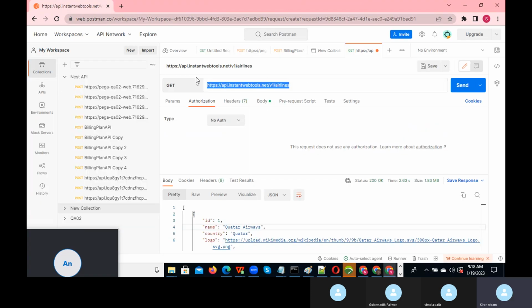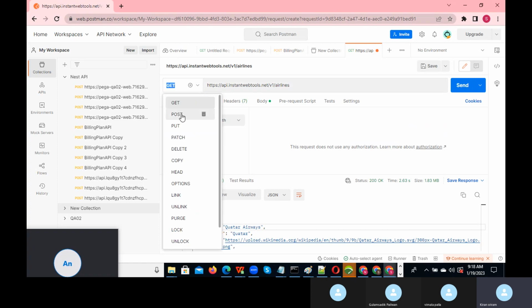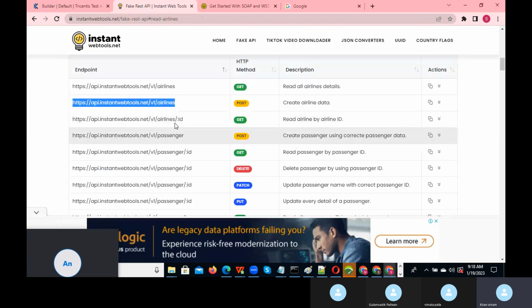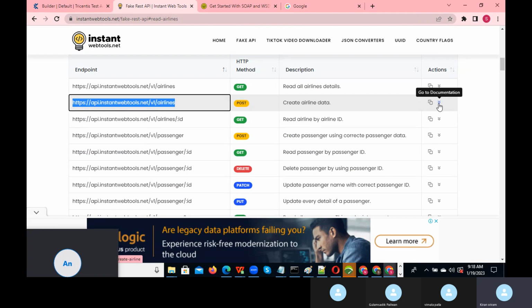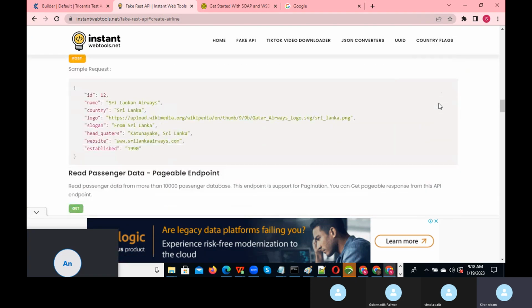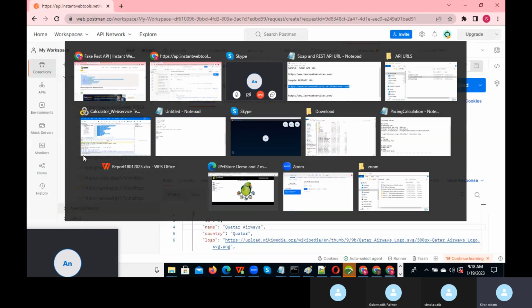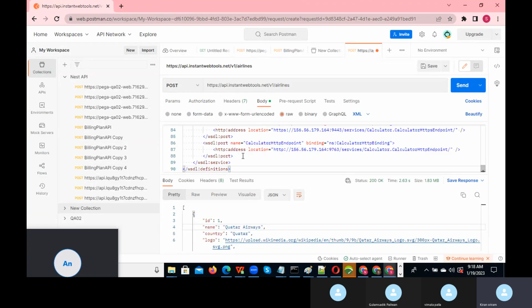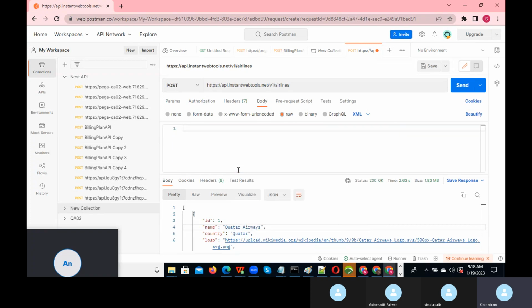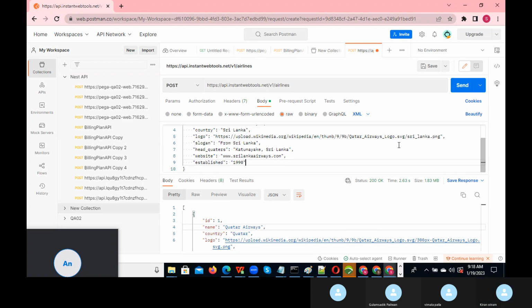This is the POST method. Select it as POST, and after that go to the documentation. Then you can see this is the request. This request you can copy as JSON. Go to the body, and in the body place you can give this data. This is the JSON, right? You can select it as JSON.